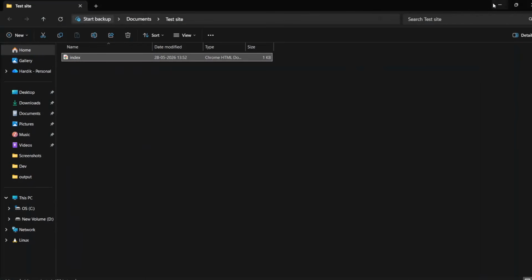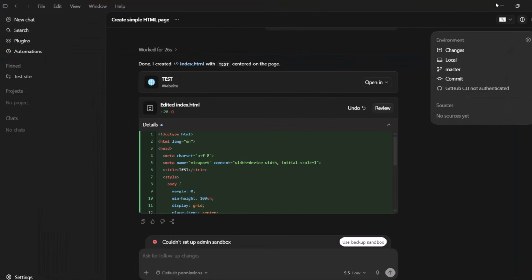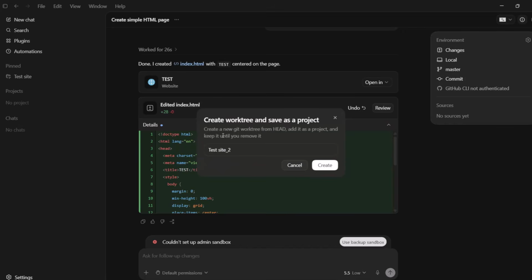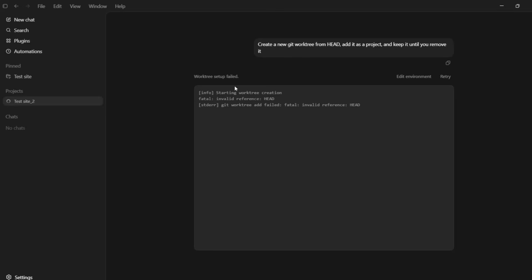Now moving back, we have more options to explore, like create permanent work tree. If you click on this, you can see that it will create a new git work tree from head, add it as a project, or keep it until you remove it. You can click on this create option, and it says work tree setup failed because git work tree failed, invalid reference head. That is because git might not be installed in this environment, which you will need to make sure of before trying this.